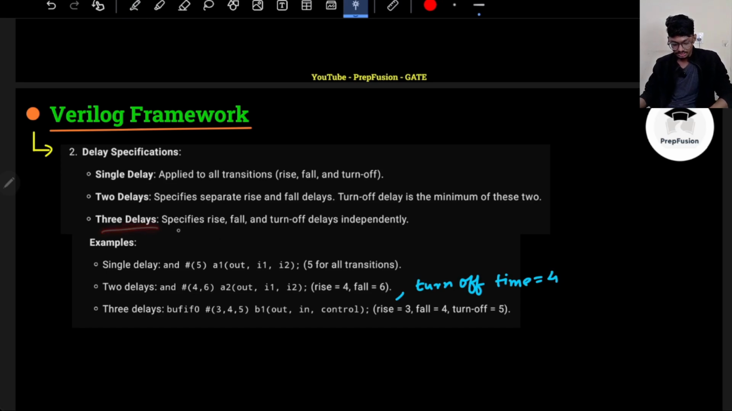Next, 3 delays specify the rise, fall, and turn off delays independently. So if I write 3, 4, 5, that means the rise delay will be 3, the fall delay will be 4, and the turn off delay will be 5. All 3 delays are specified over here. That is how you describe your delay.